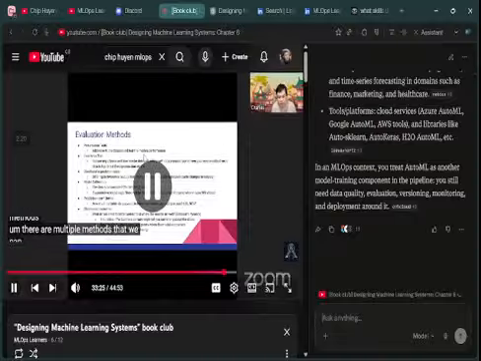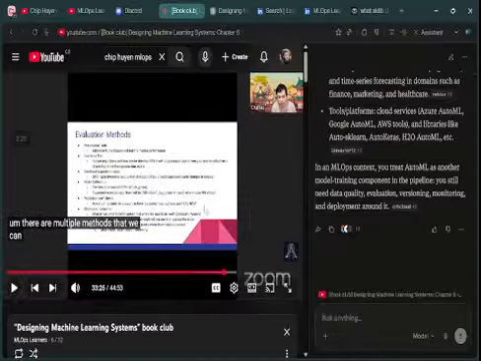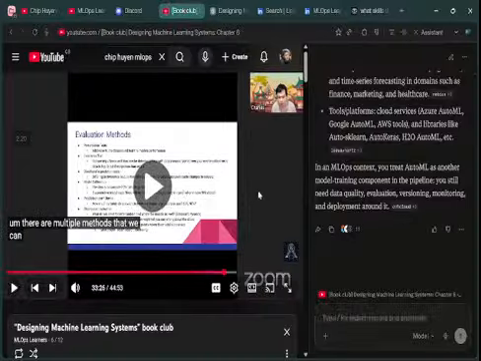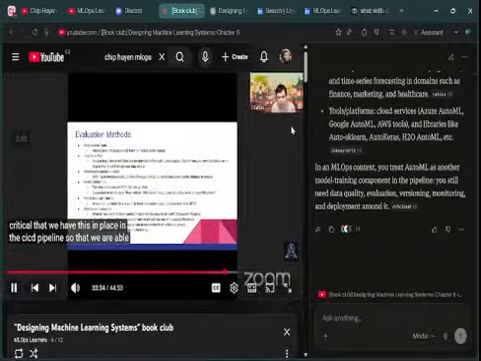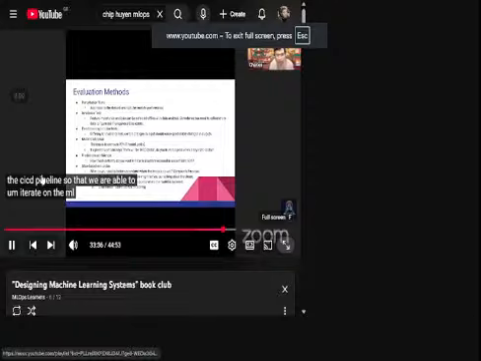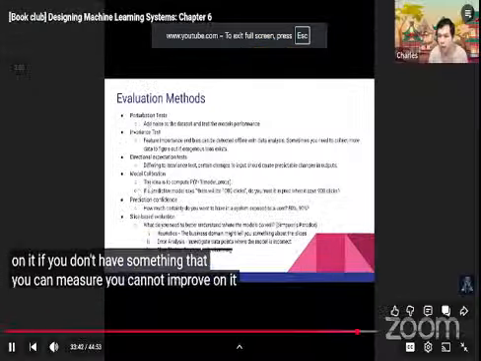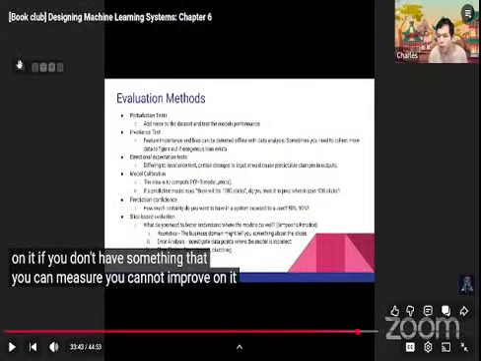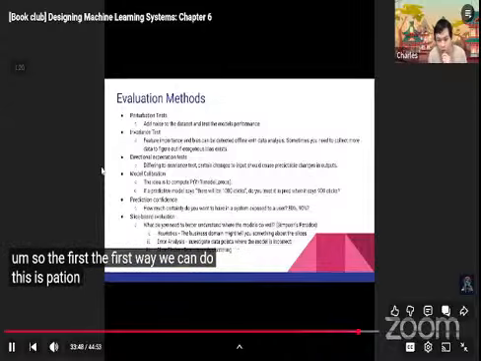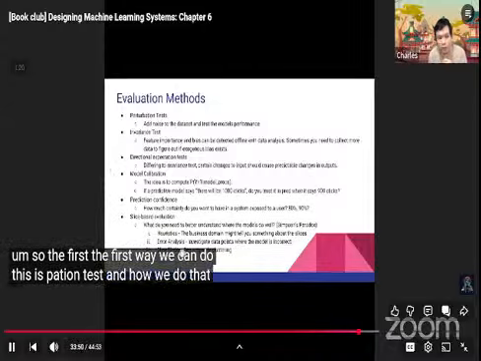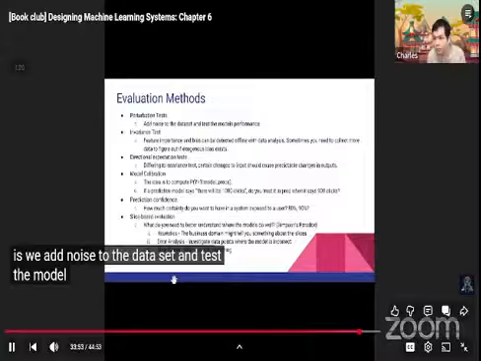Next, I'll be talking about evaluation methods. There are multiple methods that we can use to evaluate ML models, and it's critical that we have this in place in the CI/CD pipeline so that we are able to iterate on the ML models and improve on it. If you don't have something that you can measure, you cannot improve on it. So the first way we can do this is perturbation test, and how we do that is we add noise to the dataset and test the model performance.